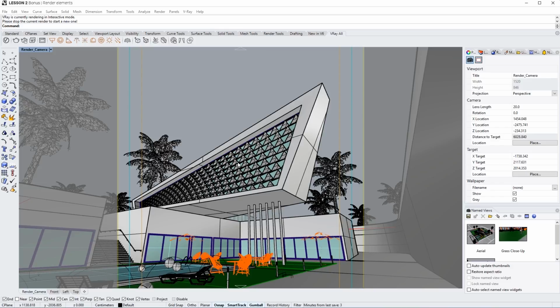In this lesson, we'll discuss render elements. For each render that you have in the V-Ray frame buffer, there are different render passes or elements. You can choose from different elements for V-Ray to render separately, allowing you to make more separate adjustments to different aspects of your final image, resulting in more fine-tuned control over the post-production.